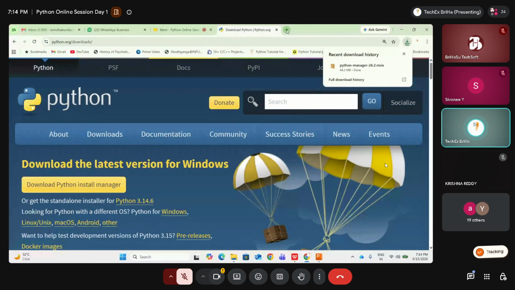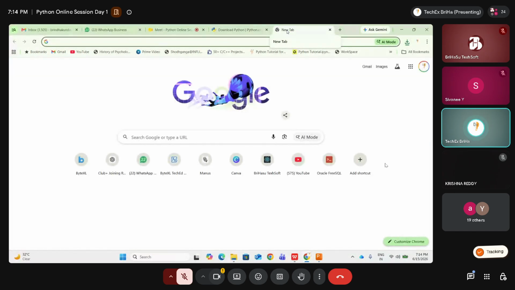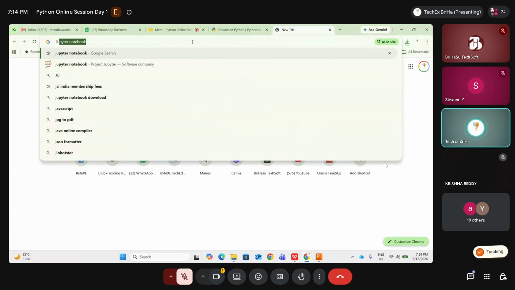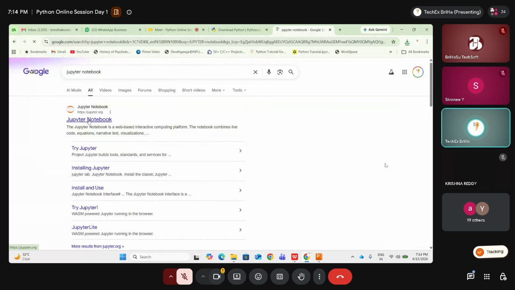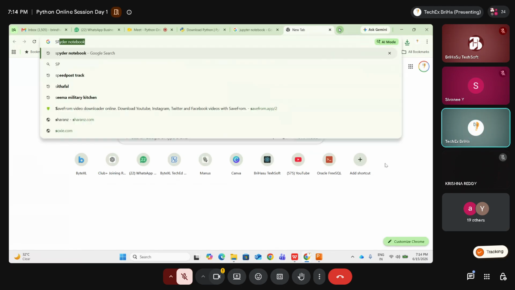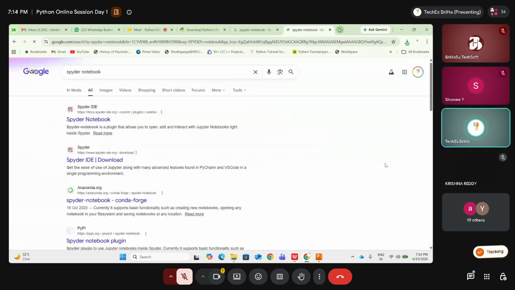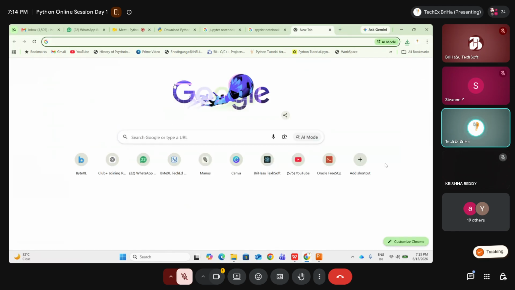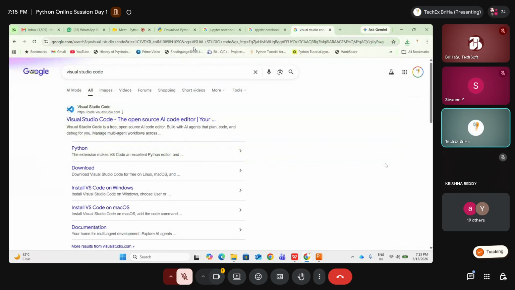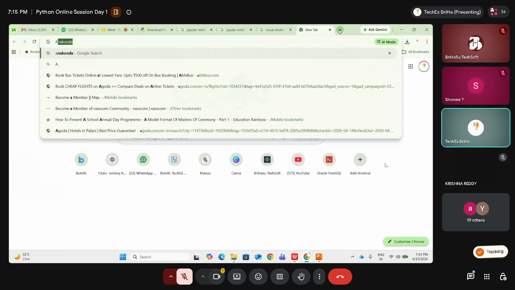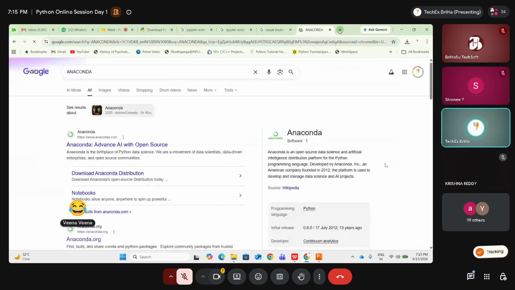You can ask, ma'am, do we have only Python IDLE? No, we can use a lot of different things. We have other things, like Jupyter Notebook. You can go and install Jupyter Notebook also. So not only Python IDLE, we have Jupyter Notebook, and we have Spyder, the IDE that also works well for Python. And everybody knows Visual Studio Code, where we can also write Python code. And we have Anaconda also, which works with Python.